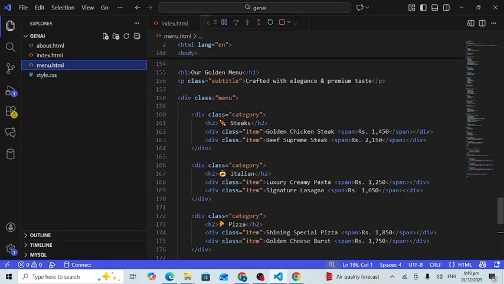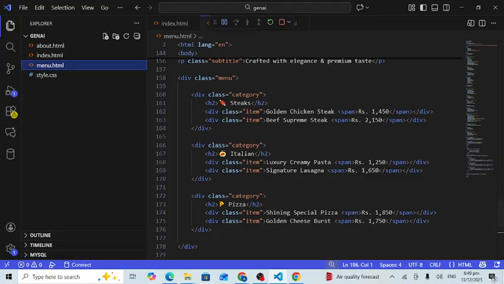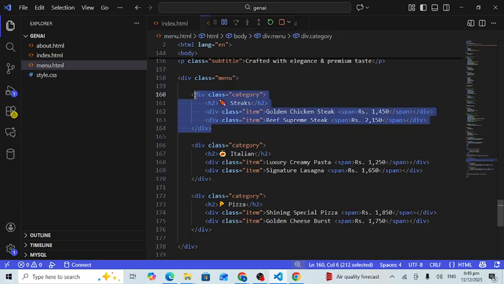Here you will find the sections. There are div elements, which basically work as divisions. So you have to find each category. This is our category 1, which is about steak. Then we have the Italian, then we have pizzas. If you want to change anything, you have the right to change.